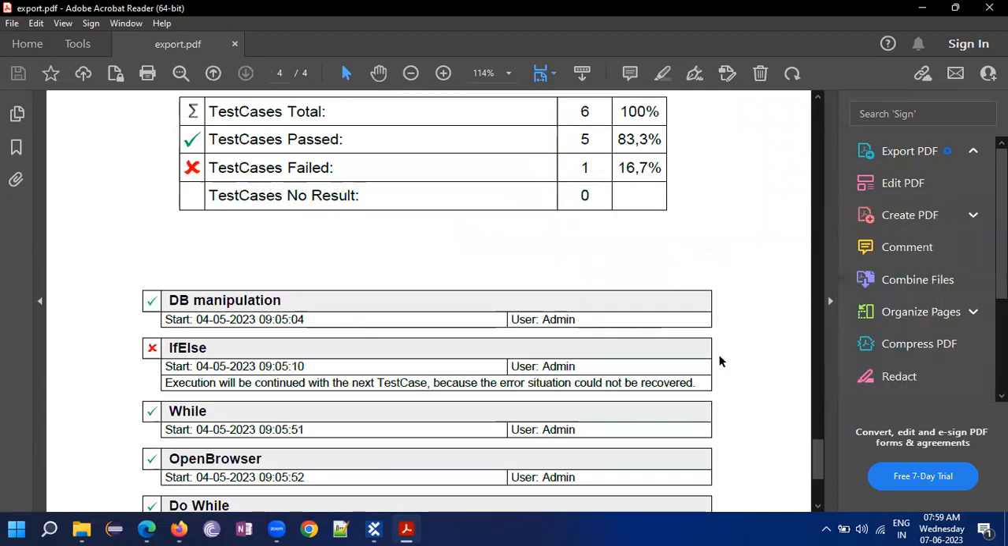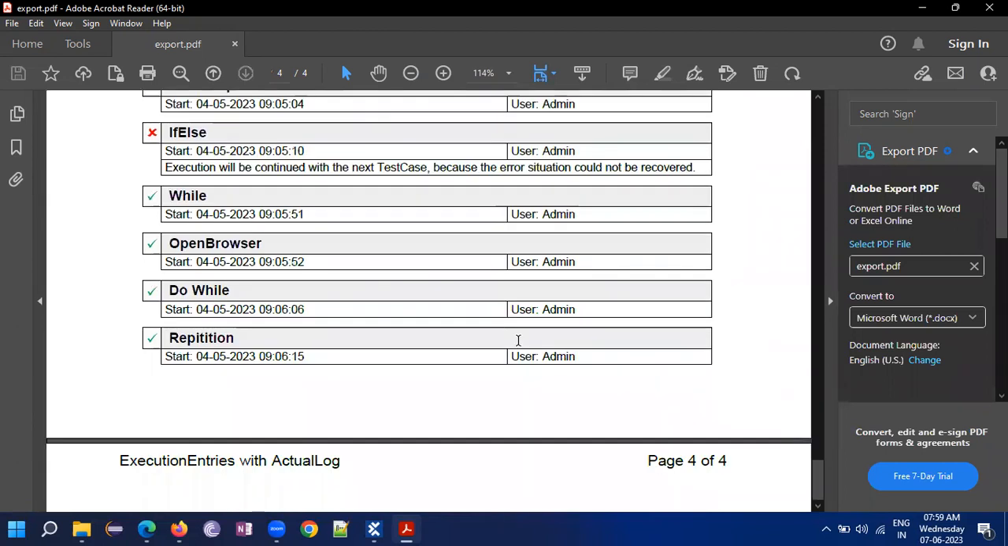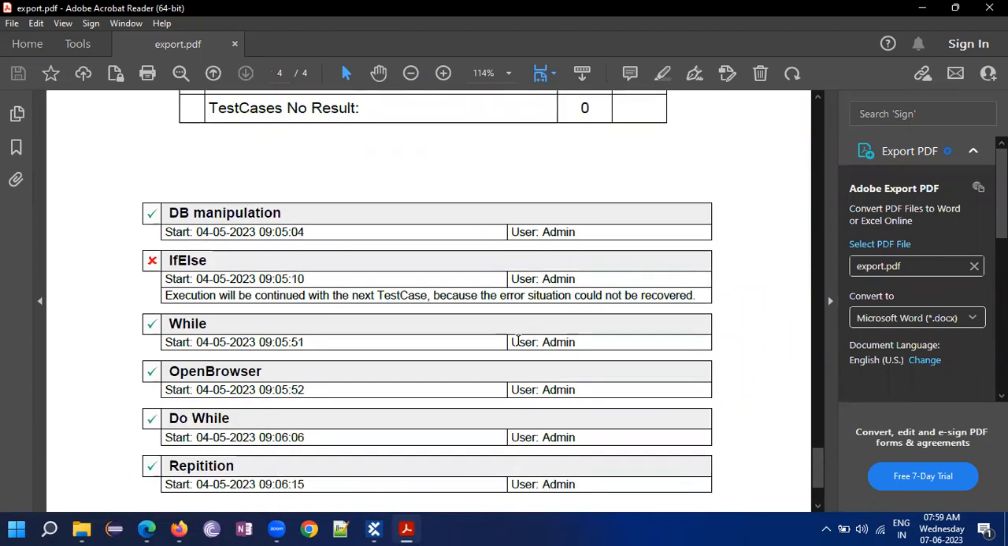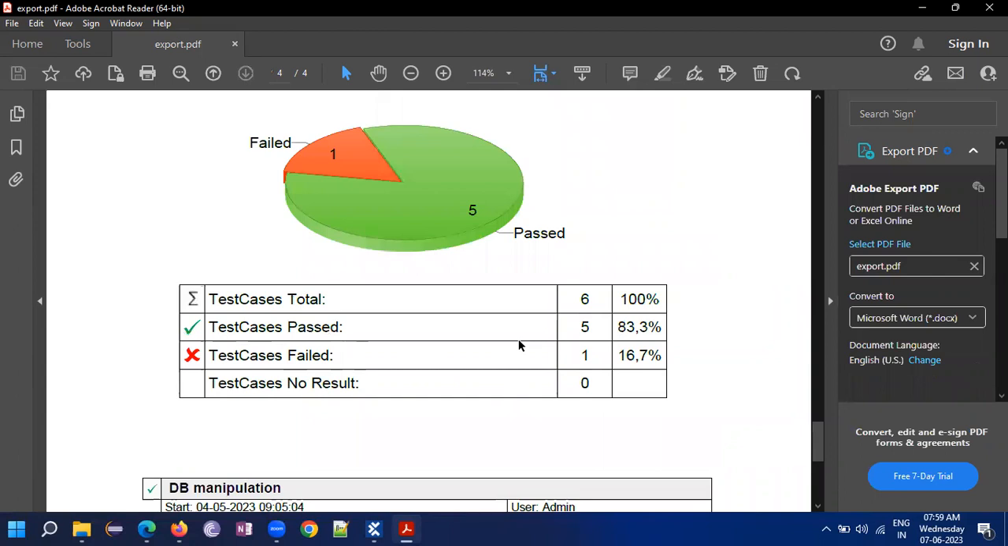And the reason it is failing is also added. And if you want a more detailed report, then we have another option. I'm going to show it to you.